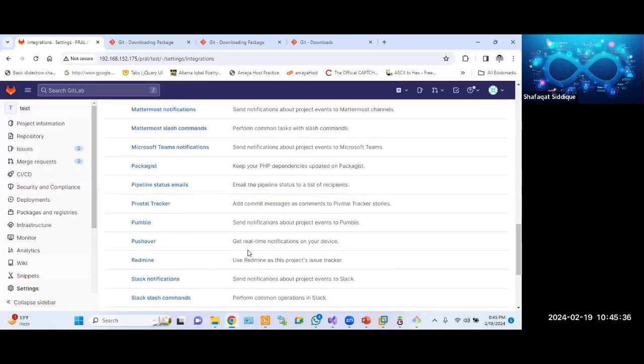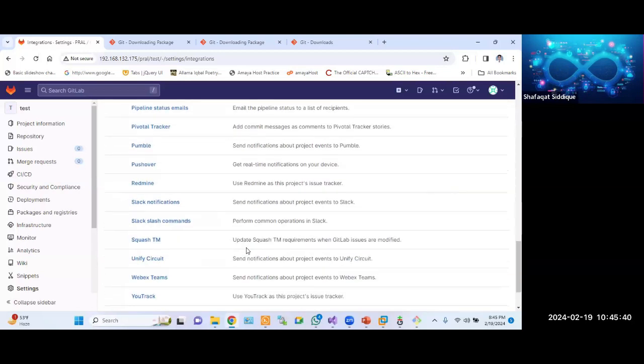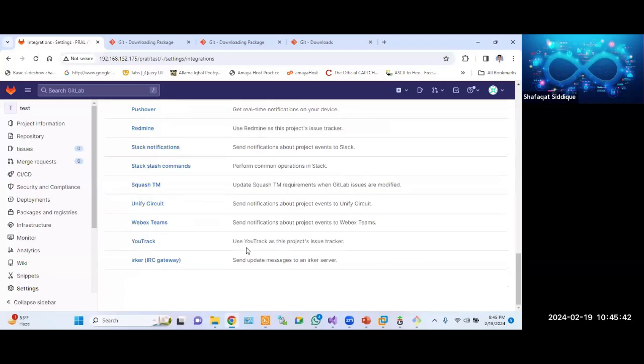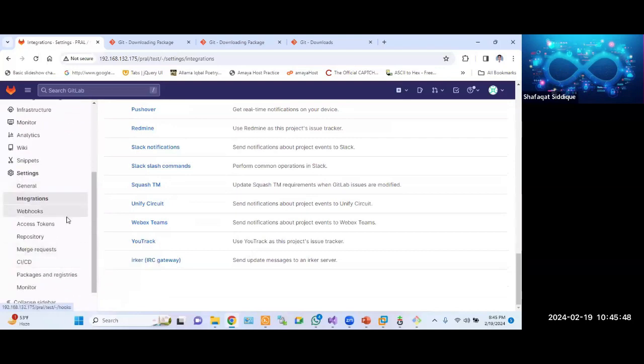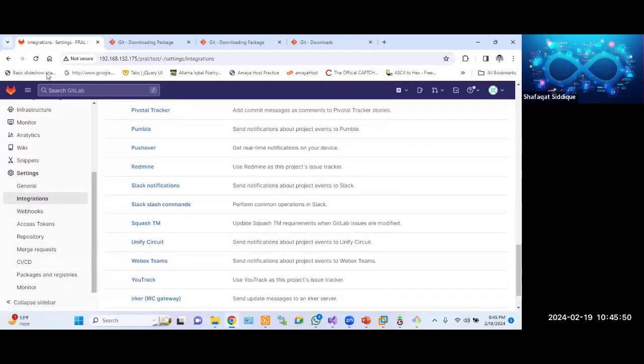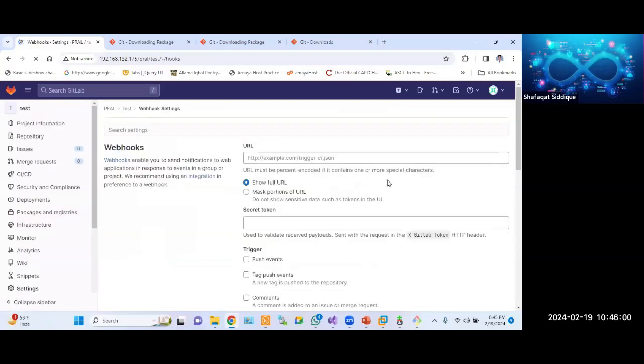And the same with Prometheus and other tools. All these tools can be integrated with GitLab, depending on what the management wants and what the requirements of our system are.